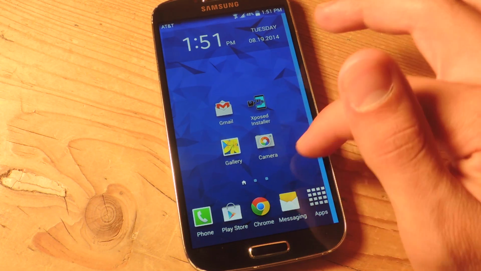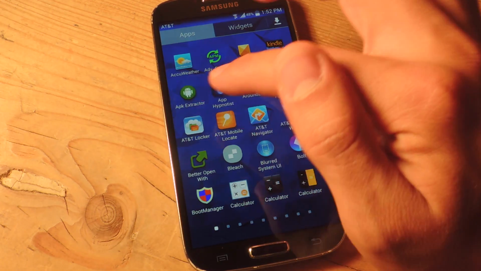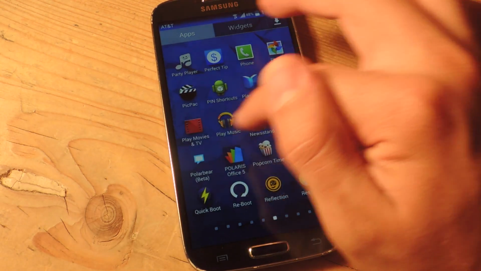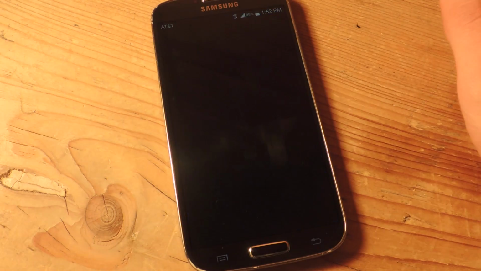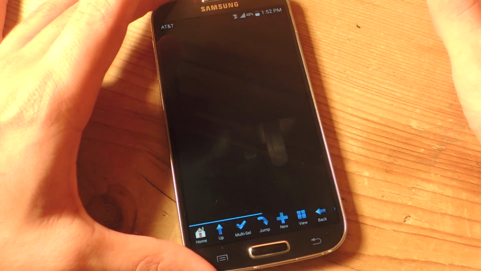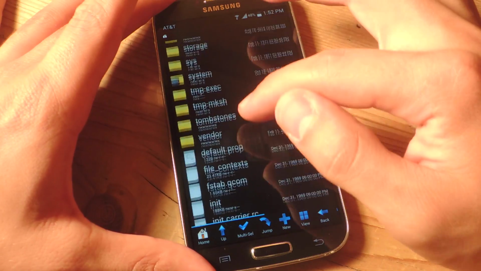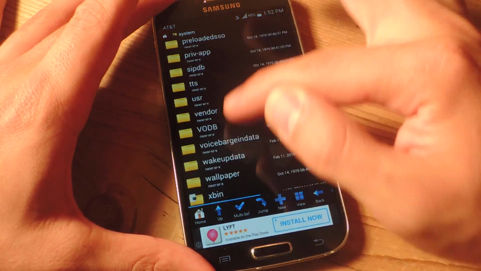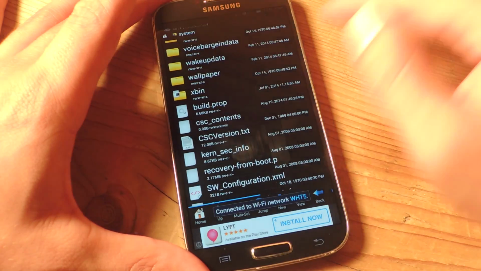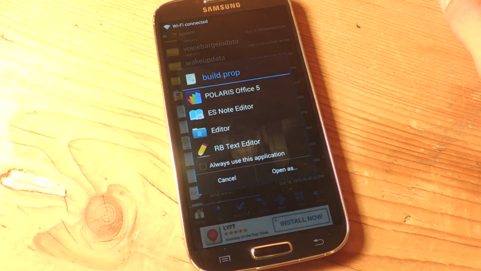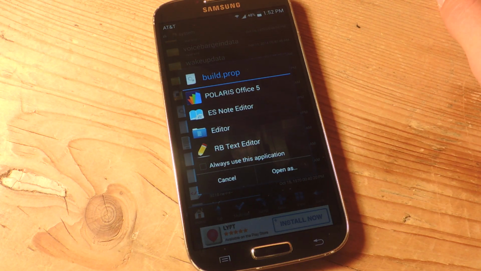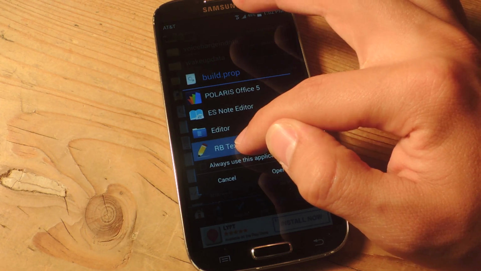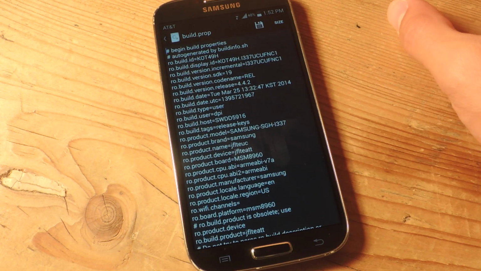After those two things are ready, we're gonna go ahead and open our Root Browser, and I'm gonna show you how to navigate to the correct file. Open it up, and we're gonna look for the system folder. Should be down here, system. Then we're gonna look for the file labeled build.prop. Now from here, you're gonna use an editing tool. I will be using RB Text Editor, but there's ES Note Editor as well, or some other alternatives available in the Play Store if you need it.